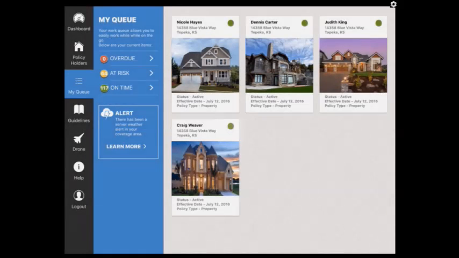Okay, it's time to get to work. I click on my queue. You can see it makes a call out to the IBM BPM and actually prioritizes my work for me. It shows me the status of any claims that I might have outstanding, and note the alert in the lower left-hand corner about an upcoming storm.